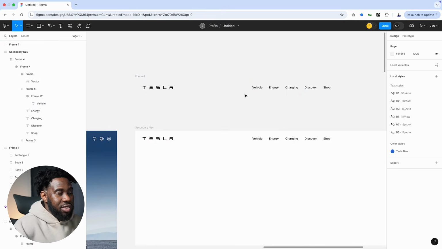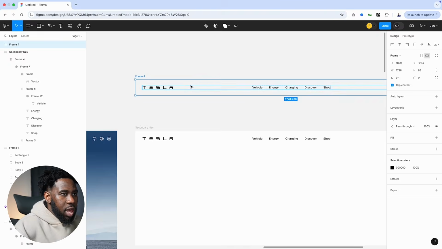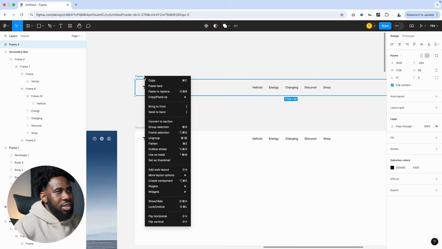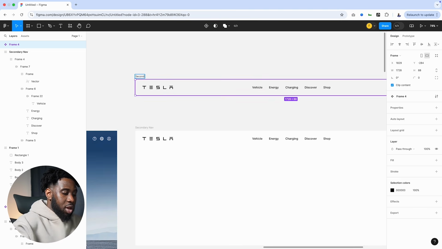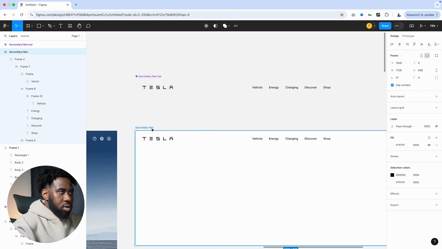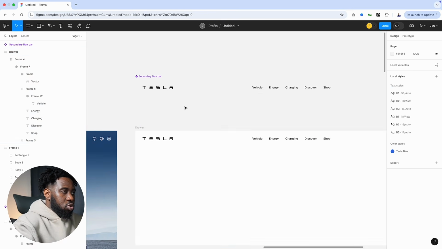or we could fix our mistake on the black one. So we'll come here and we make this entire nav bar a component. First of all, that's the first thing we need to do. We need to create a component and make this entire nav bar a component, and we call it secondary nav bar. Because we already called it secondary nav, let's change it to drawer.